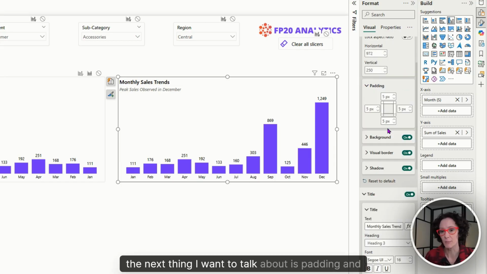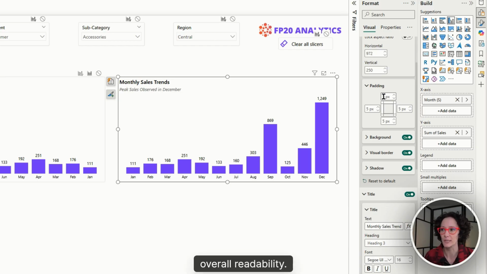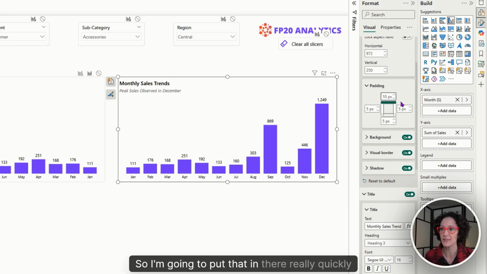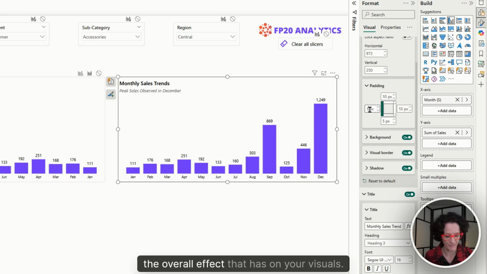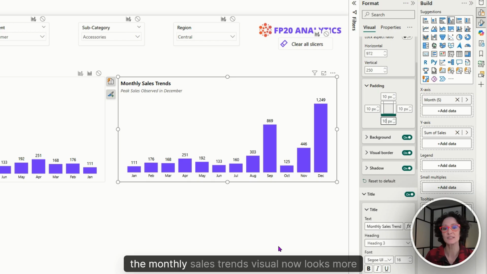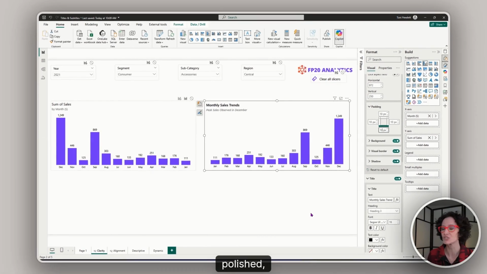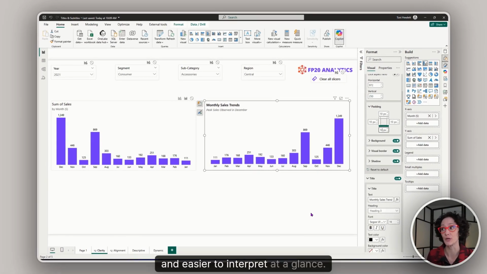The next thing I want to talk about is padding and spacing. Adding a 10 pixel gap from the top and left edges prevents text from feeling cramped and improves overall readability. So I'm going to put that in there really quickly, and you can see the overall effect that has on your visuals. With these refinements, the monthly sales trends visual now looks more polished, structured, and easier to interpret at a glance.